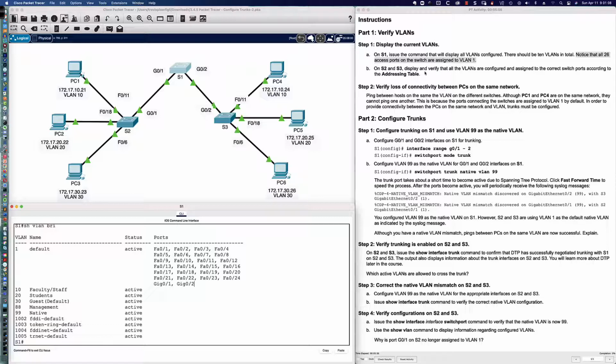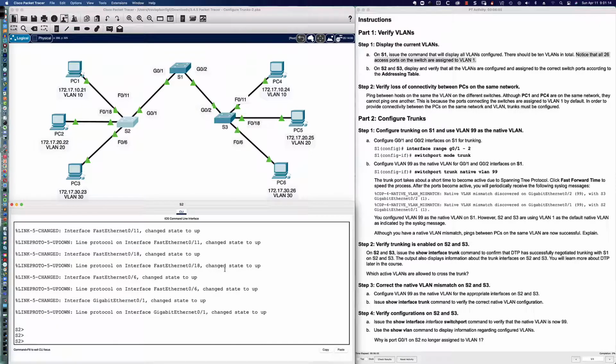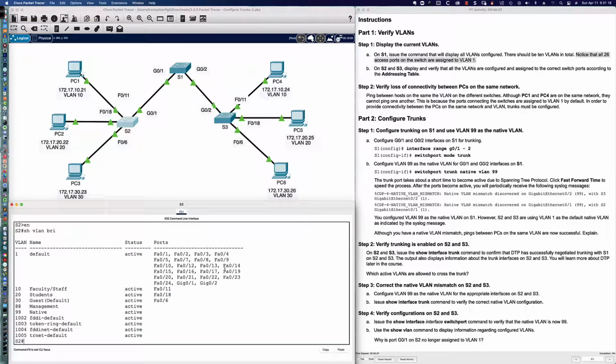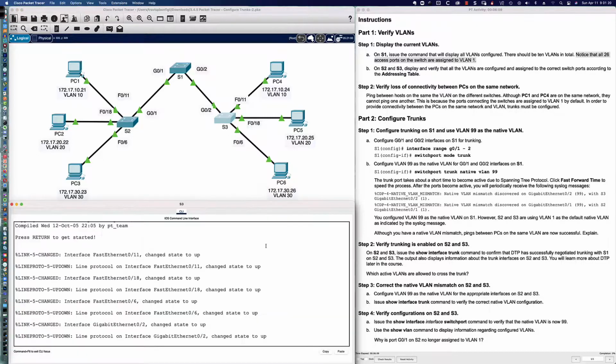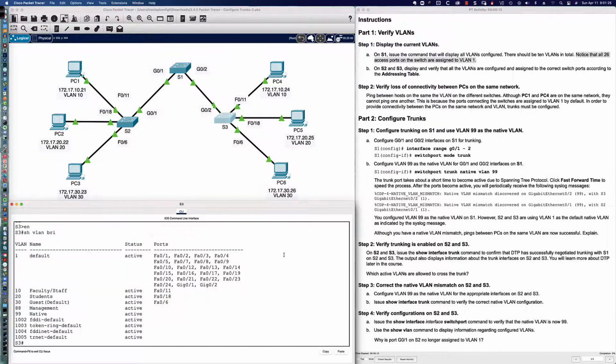On Switch 2 and Switch 3, we're also going to display and verify the VLAN information. And let's go ahead and say show vlan brief. And do we see all 10 VLANs? We do. And then we'll take a look over here on Switch 3, say show vlan brief. And we do see all 10 VLANs.